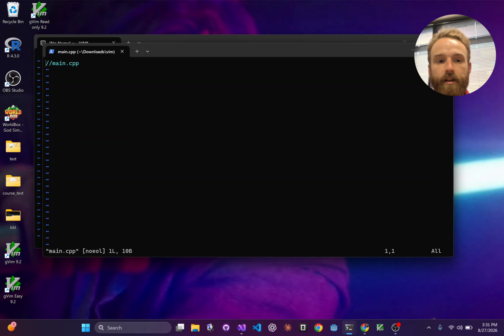There are those tildes down there, and at the very top of the file, I have the comment for main.cpp. Now immediately we notice that Vim is different from something like VS Code. If I try to start typing, you'll notice things are not working as you would expect, and that comment is now gone. I'm not inserting text when I type letters, and that's because one of the biggest ideas you have to understand about Vim is that it has modes.